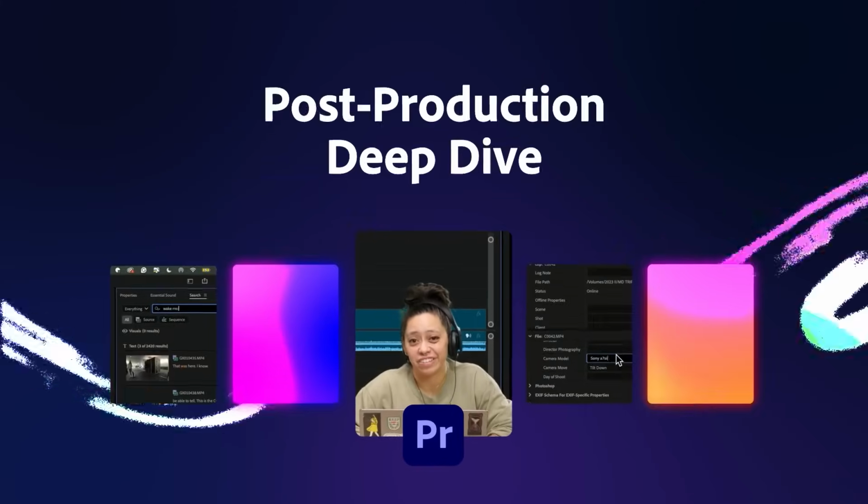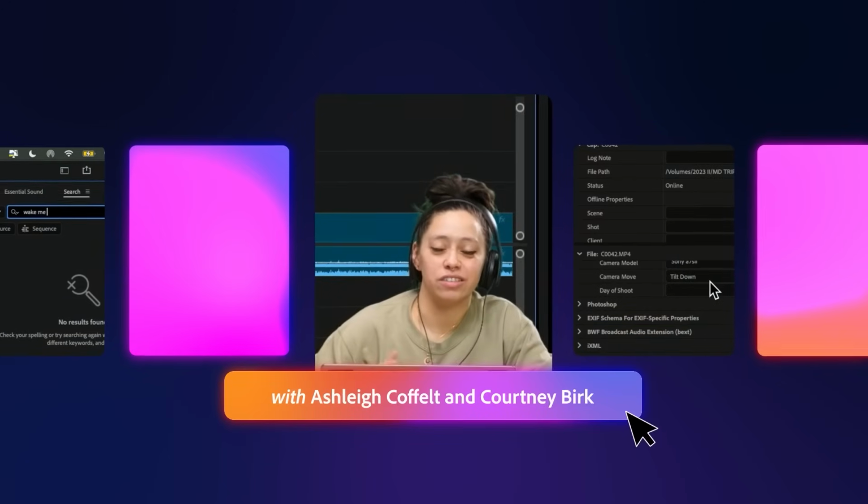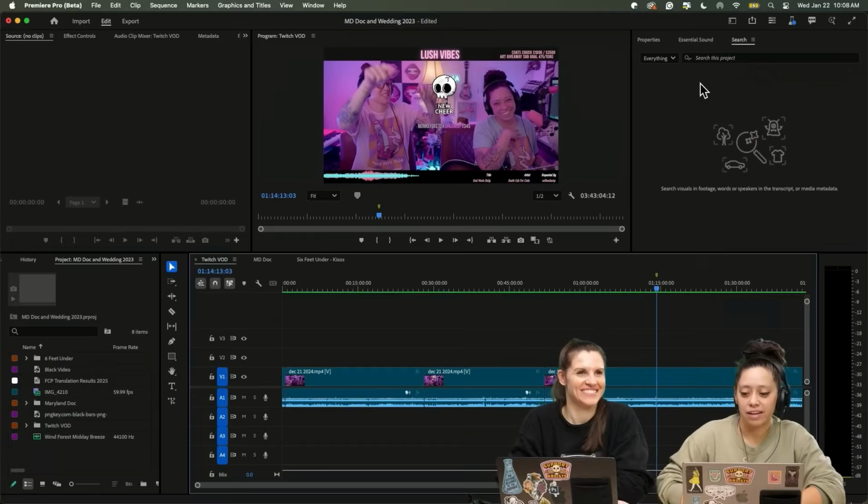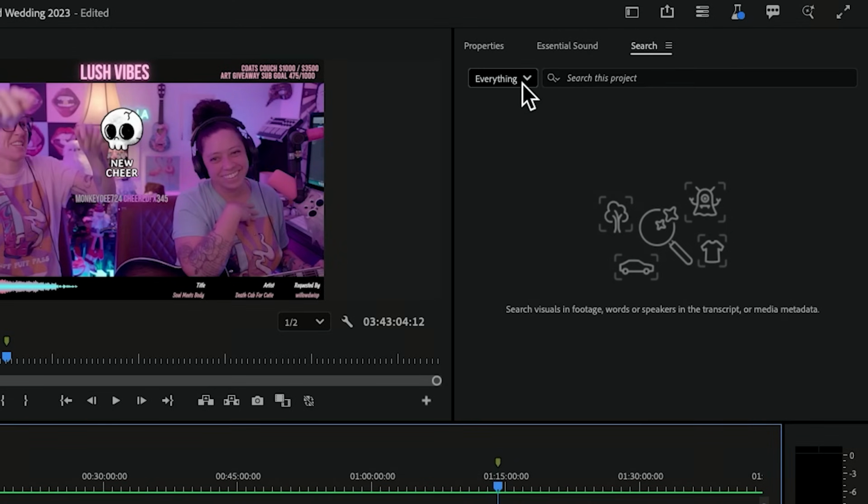We're really, really excited to showcase media intelligence and the search panel. Through media intelligence, it's able to identify so many different markers, from visuals to text to metadata.